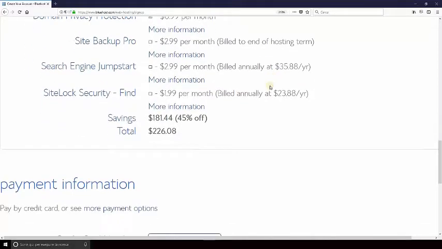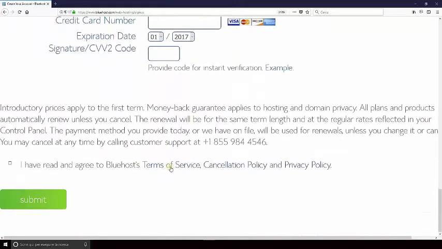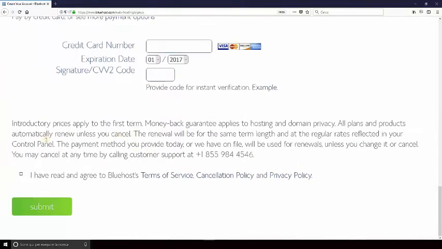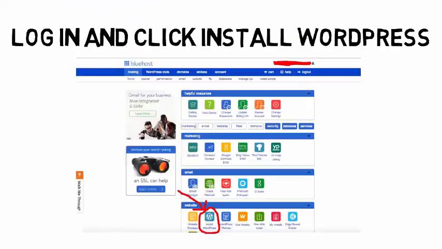Okay, once you are done, you can simply put in the payment information, and then let me zoom out a little bit, agree the terms of service, and click on submit. Alright guys, once you finish the checkout, you land on a page where you can choose a password for your account. Then you have to go to your email and find the email that Bluehost sent you with all the information, log in your account, and then go to the hosting section.